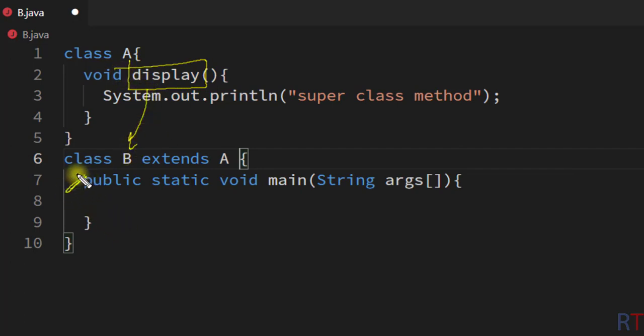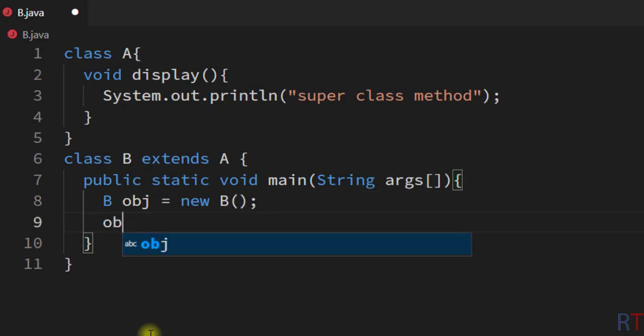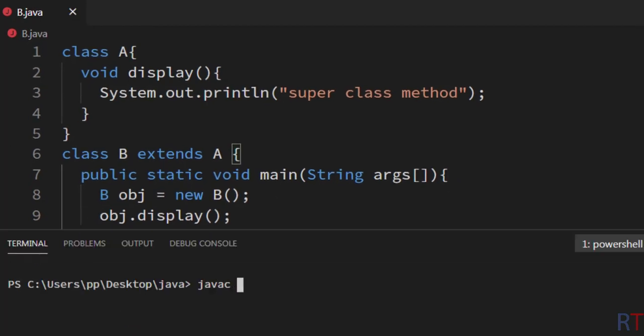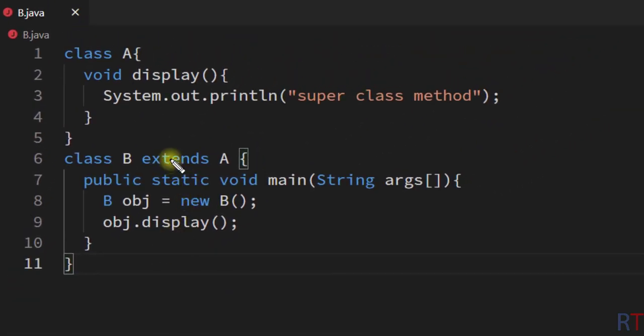Now inside the main method I'm going to create an object of class B, so I'm going to write B obj equals new B, and now I'm going to use that object and call the superclass display method. So I'm going to save the program, compile and run it, and you can see the output: superclass method.